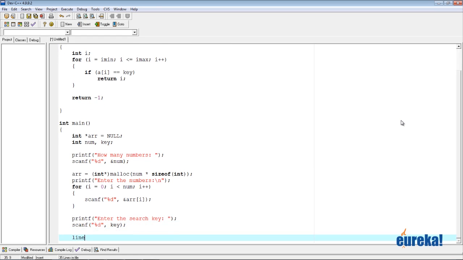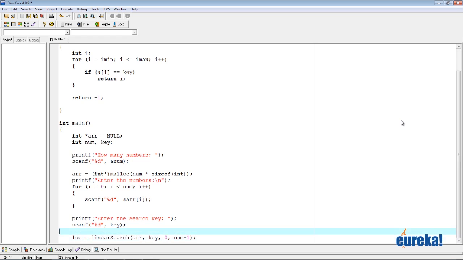So linear search, we have to pass the array or the pointer, then the key. Then we need to start searching from 0 to num. But it's not 0 to num, it will be num -1. That's because if we have num as 10, the index is actually from 0 to 9. So you always pass 1 less. And finally, linear search will return either -1 or the location. So let's have it as loc equals this. So we need another variable.